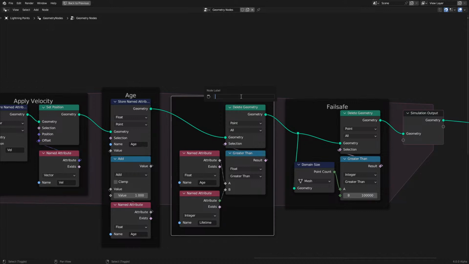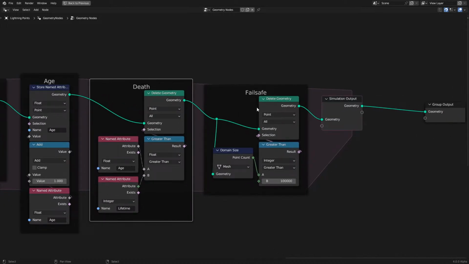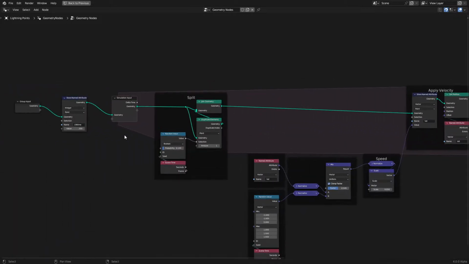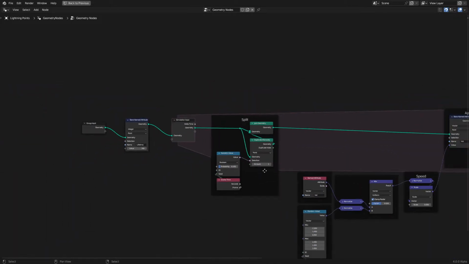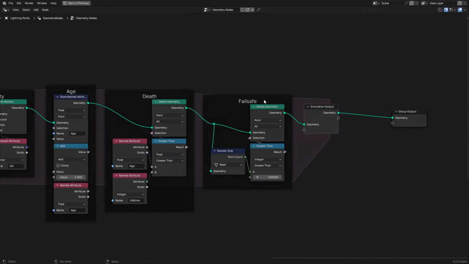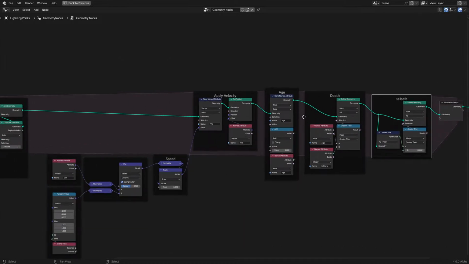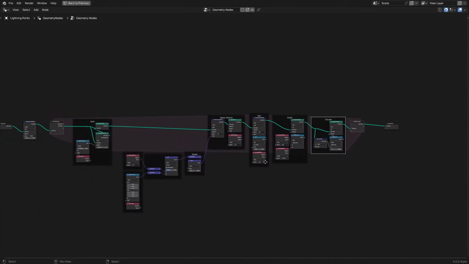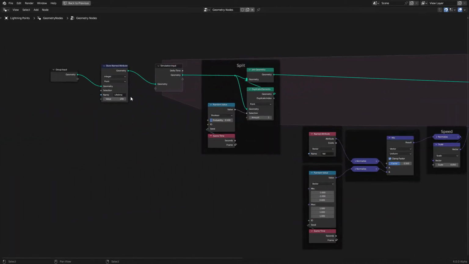So, death, I guess. So the failsafe, just in case the poly count gets too much, and then just age, death, all that good stuff. And then lifetime right here. And also, I have the failsafe inside the simulation, because if we put it outside, then the calculation for all those particles will still happen. Just the deletion will happen in post. So make sure you have it inside the simulation loop.